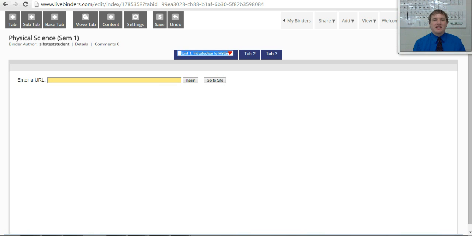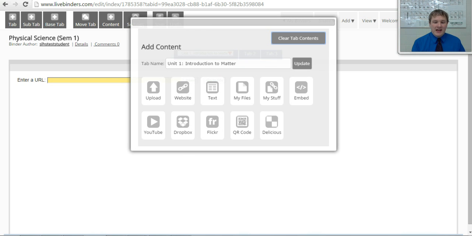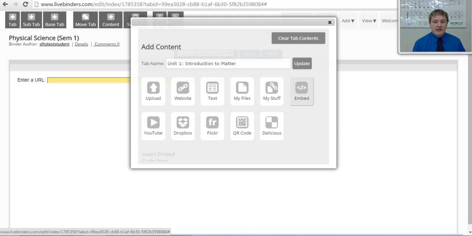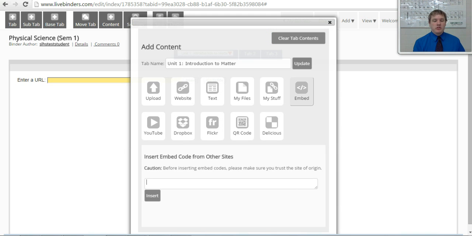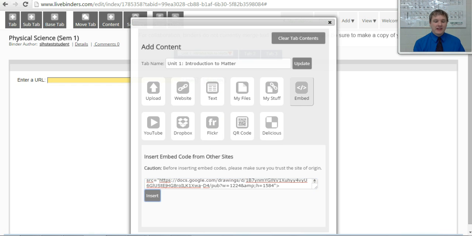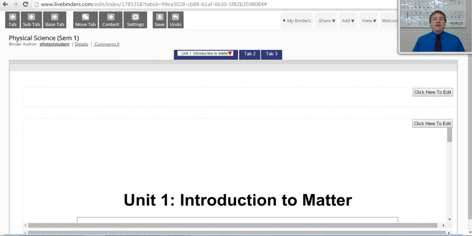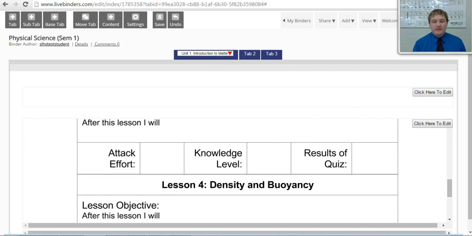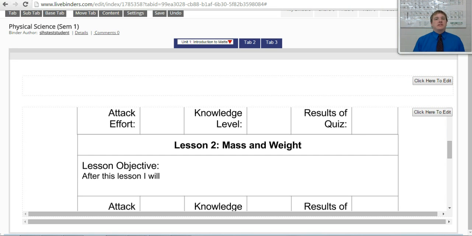You need to go up to the top where it says plus content. You're adding content to this page, and you're going to add embed code from a Google Doc. So you click on embed, and then down at the bottom, you paste that code that you copied from before and click insert. And you're going to notice immediately once you've successfully embedded the code that the page is going to now have that image on it. You've successfully taken your Google Notes or your Google cover page and put them in your notebook.